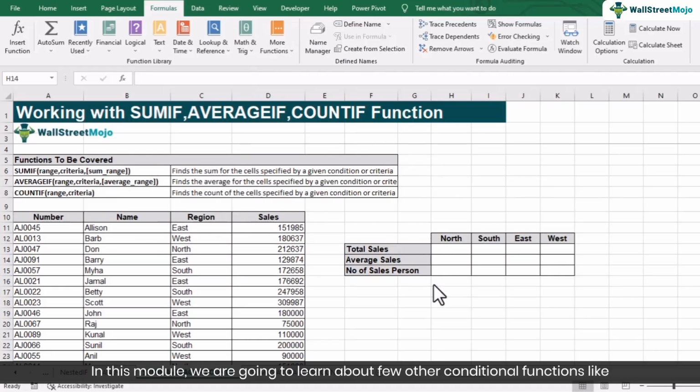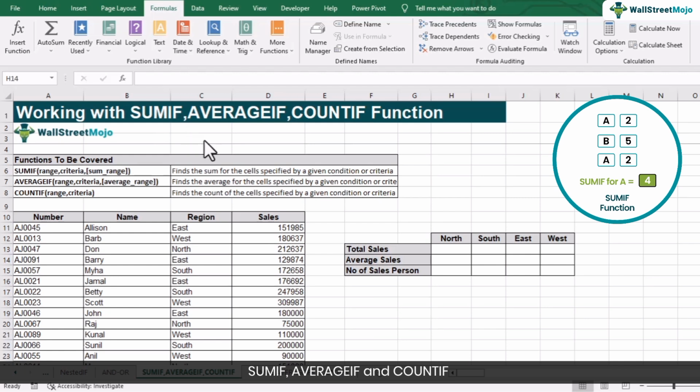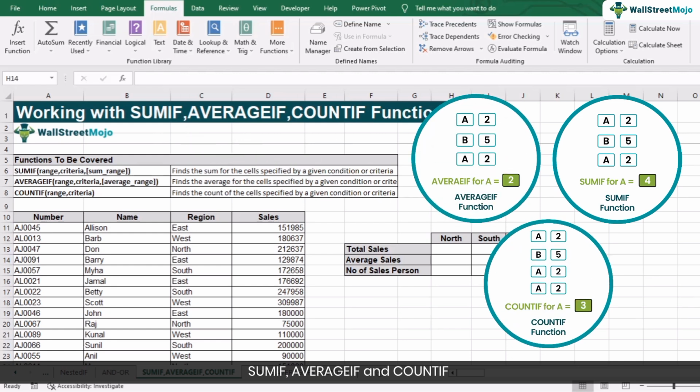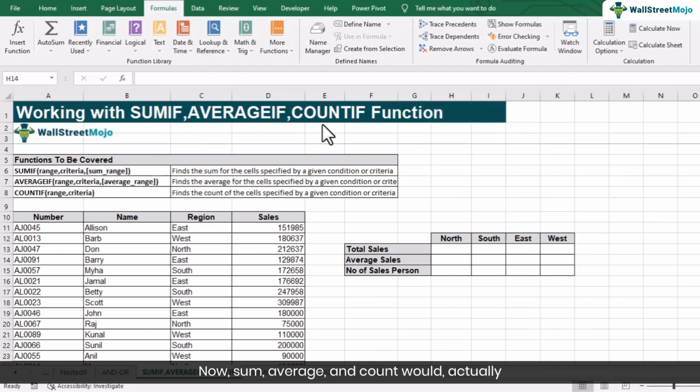In this module, we are going to learn about a few other conditional functions like SUMIF, AVERAGEIF, and COUNTIF. Now, what do all these functions do? Sum would add up all the values within a range. Average finds the average of whatever selected range you give to the parameter. Count will count the number of rows or cells in that range.